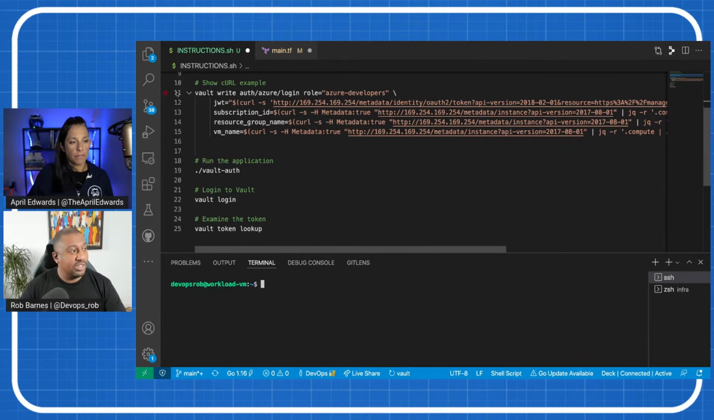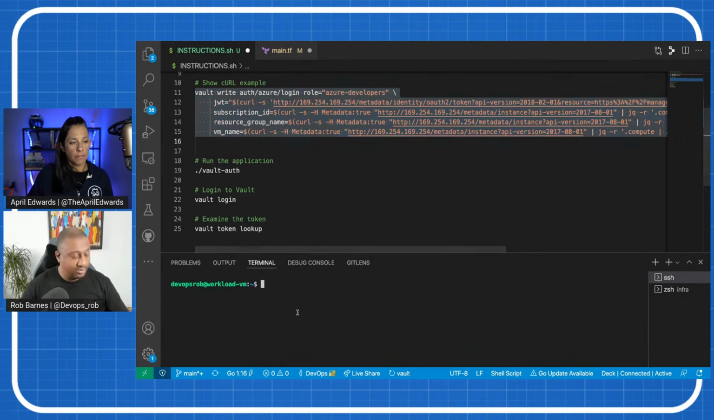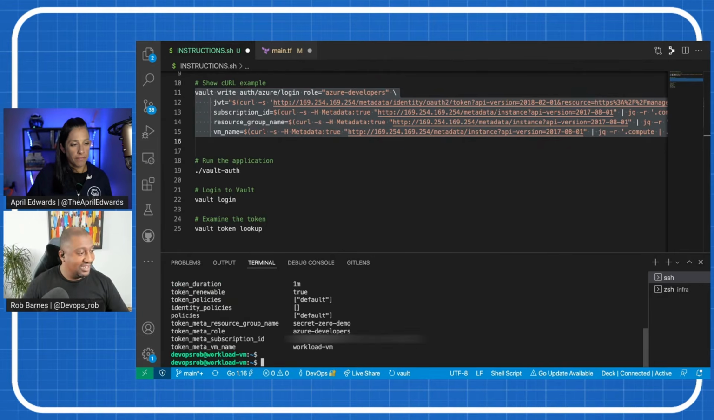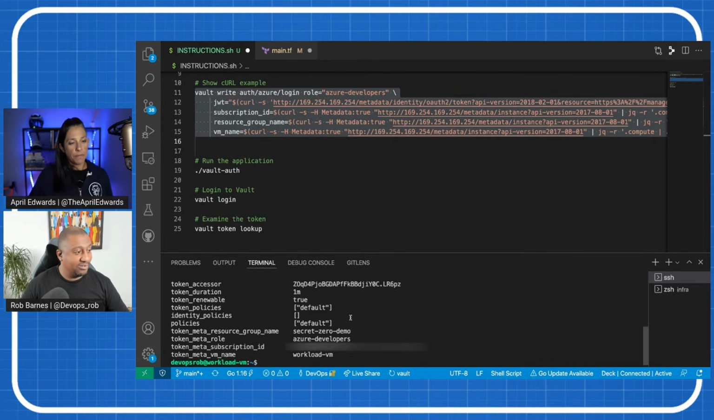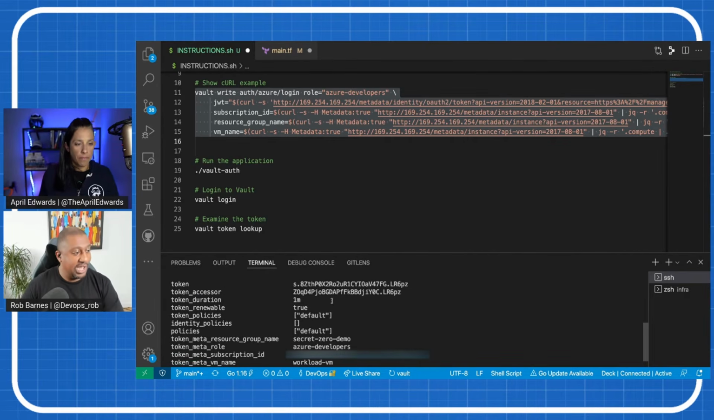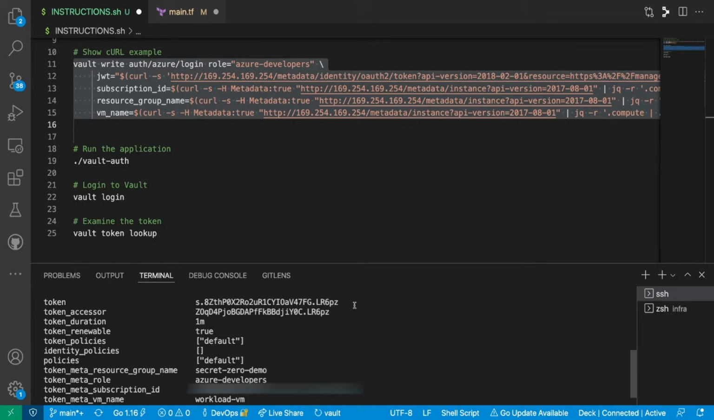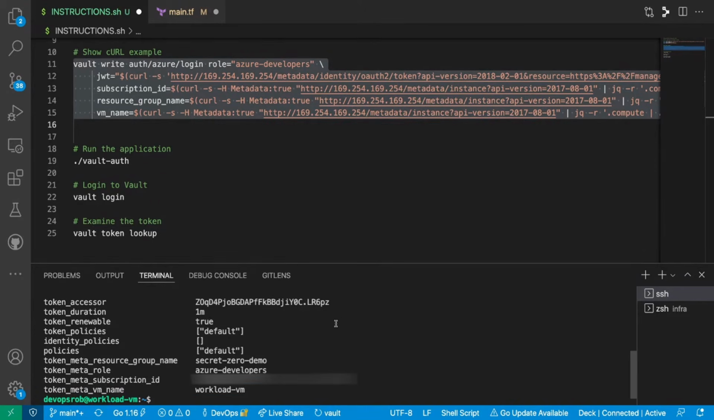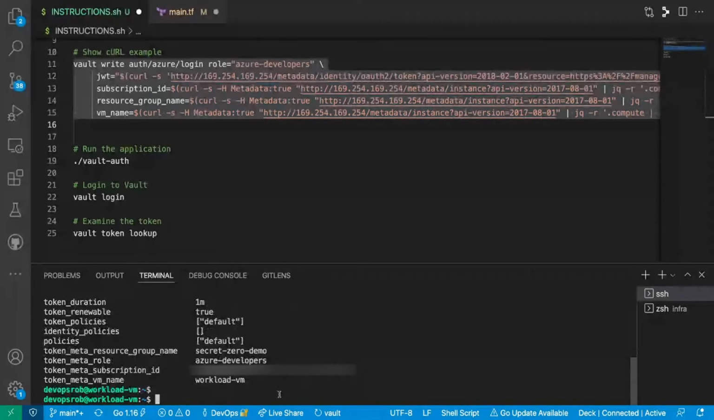So if we just run this, we should get a Vault token. Right? Should. And we do, right? Which is fantastic. If we just examine the feedback we have here, we have the Vault token, which is what we use to log in. We also have the policies which are assigned to the role. If you remember, we had default as the only policy that was attached to that role. And you can see some metadata for the VM that we're actually running. You can see that this belongs to a resource group called Secret Zero Demo. You can see that the role that we have is Azure Developers, and you can see the subscription ID is there, and also the VM name, right? So that's really simple.